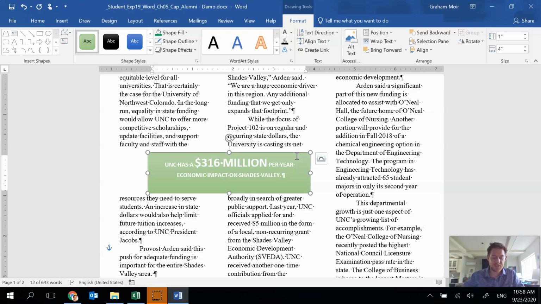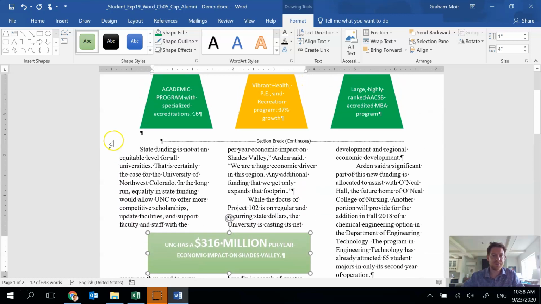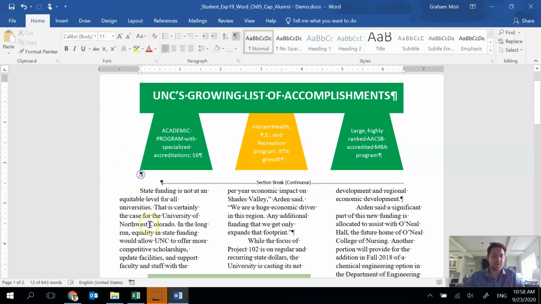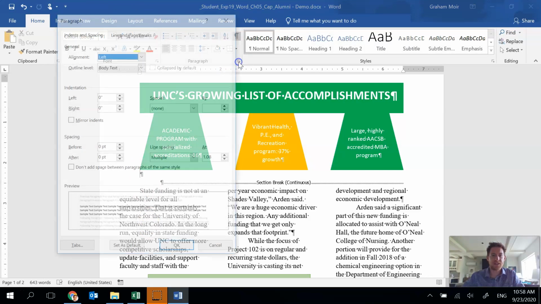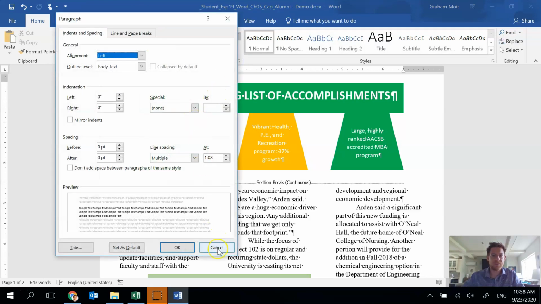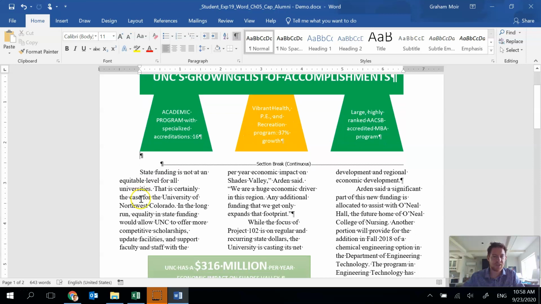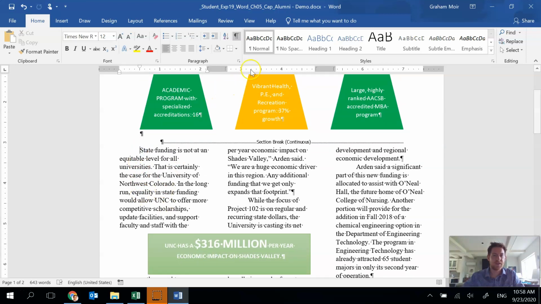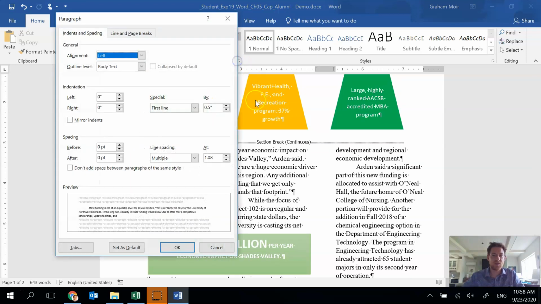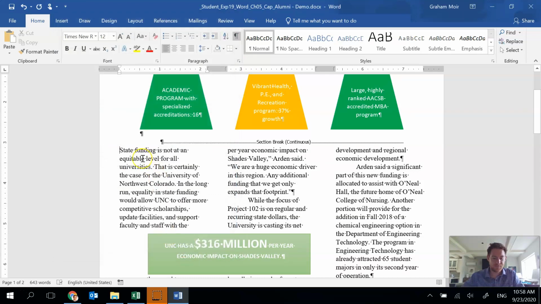Remove the first line indent from the first body paragraph on page 1. So we'll go up to the top. So that would be this one here. So to remove it, we go to our paragraph dialog box and, oh, it already has none. So that first body paragraph on page 1, oh, beginning with state funding. So that's this one. So our paragraph dialog box, get rid of that, hit OK.